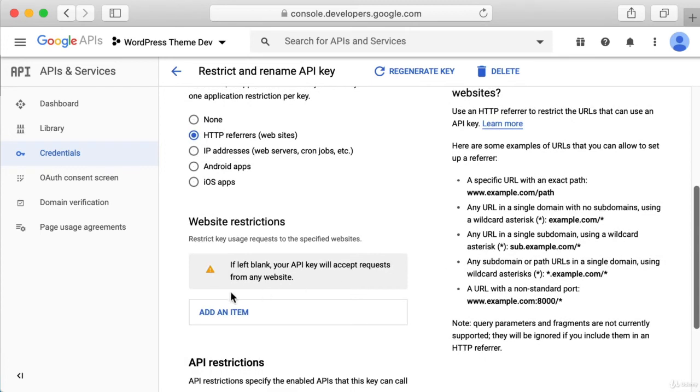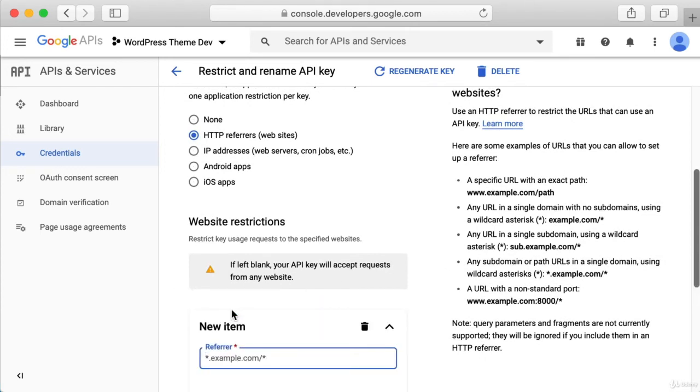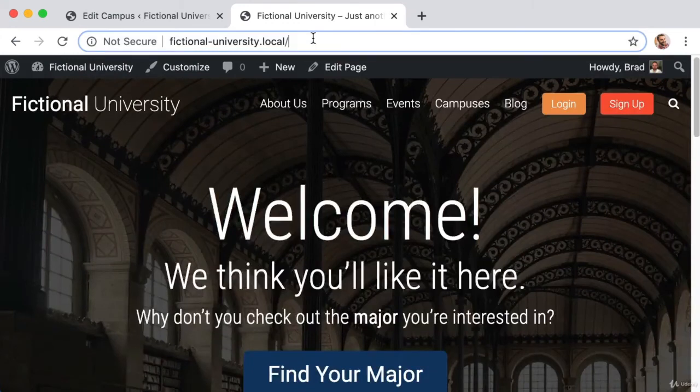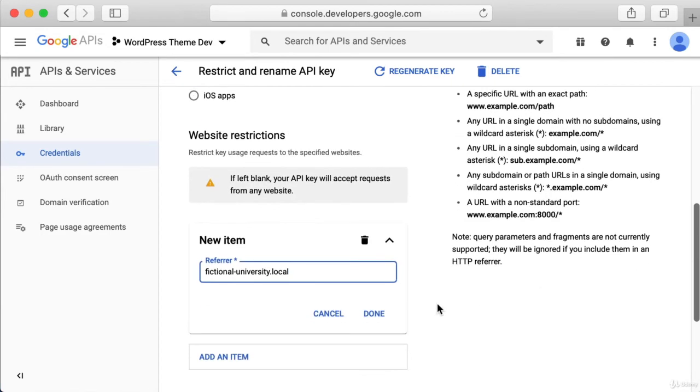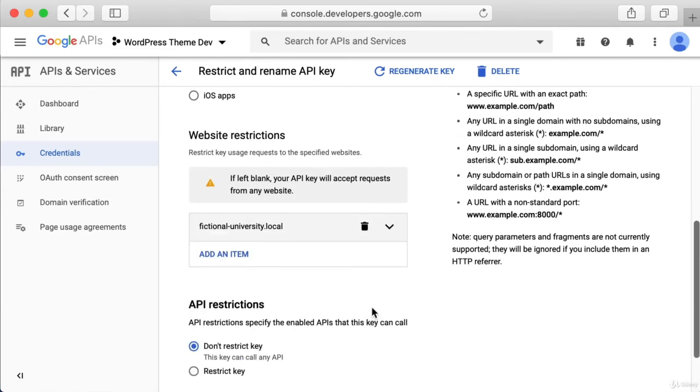Okay, then if we scroll down a bit further, we can click this Add an Item. And this is where we say which domains are allowed to use the API key. This would be whatever domain your local WordPress website has been using. So most likely that's fictional-university.local. Okay, let's click this Done button here.